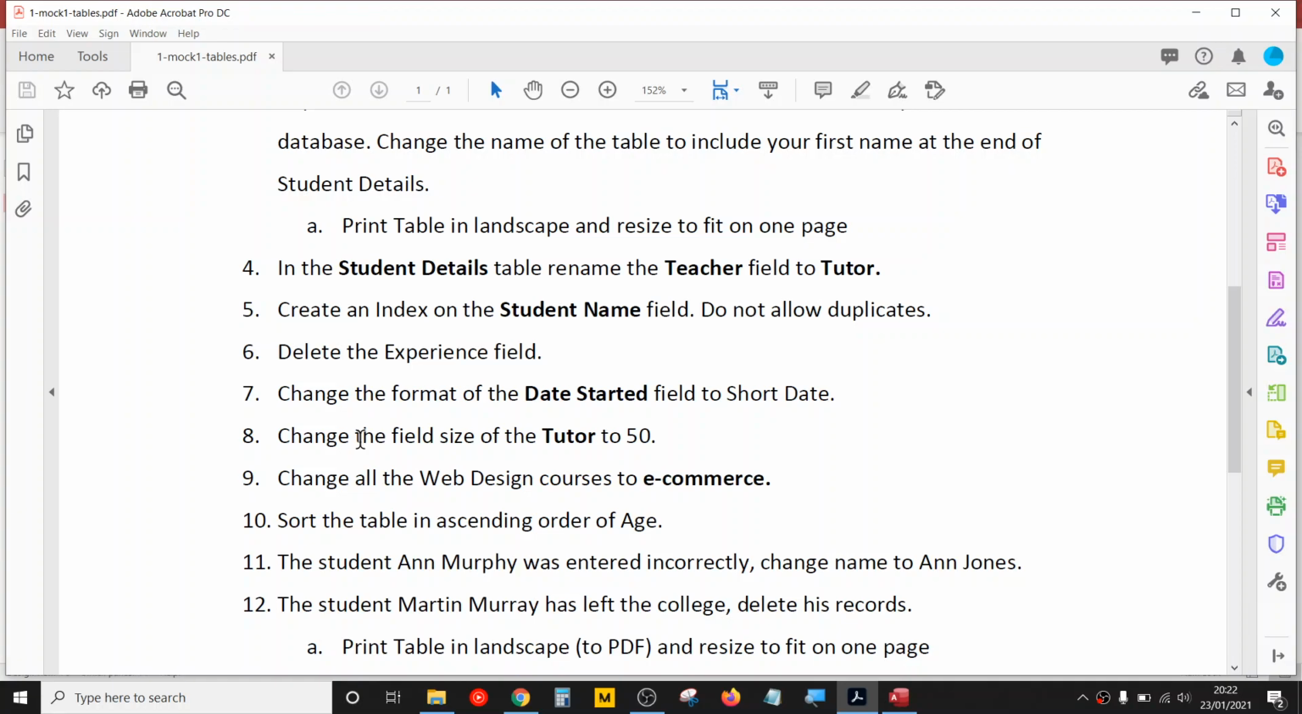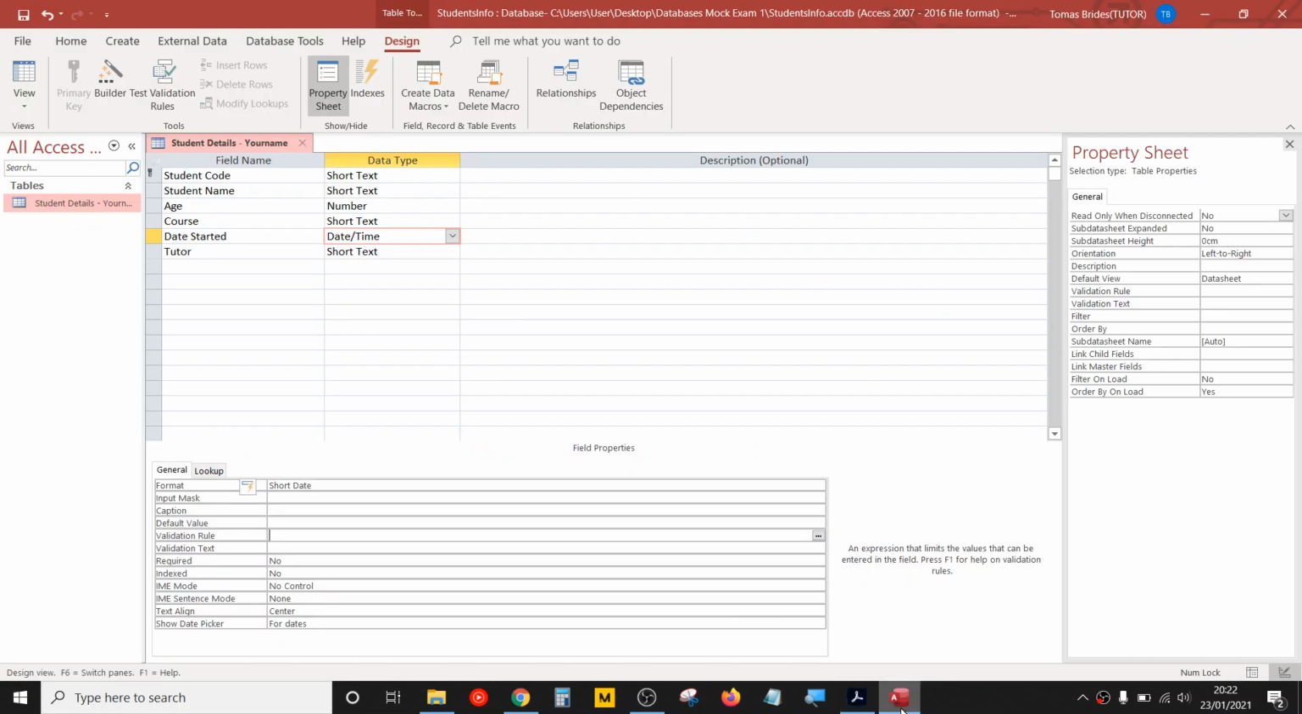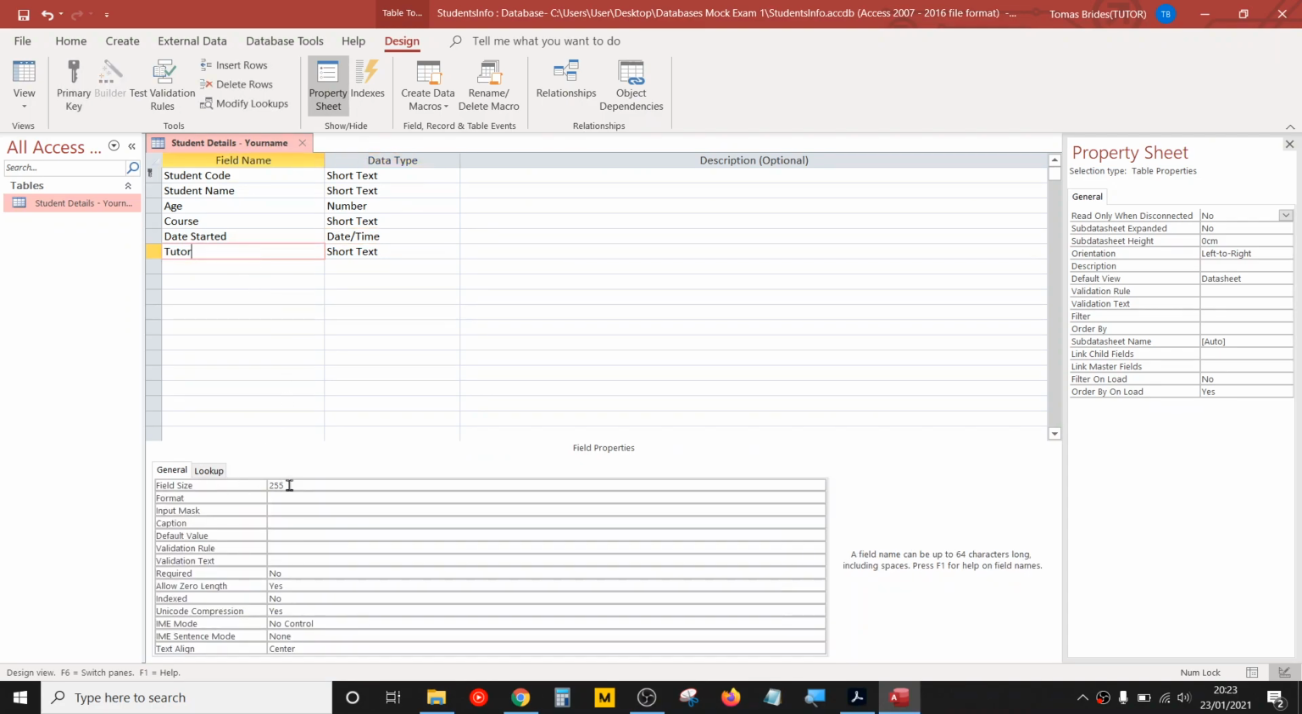Point 8, change the field size of Tutor to 50. Back in Access, I'm going to go to Tutor, come down to field size and just type 50.